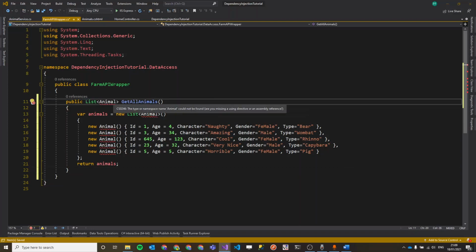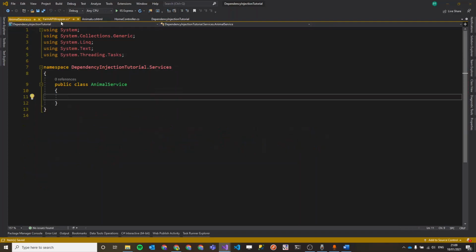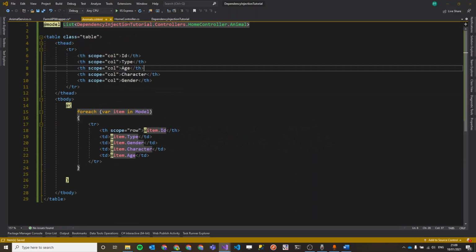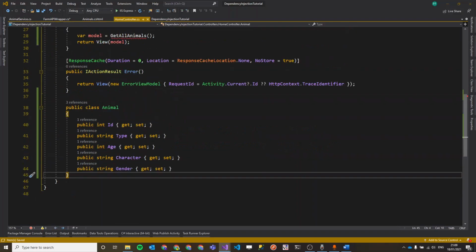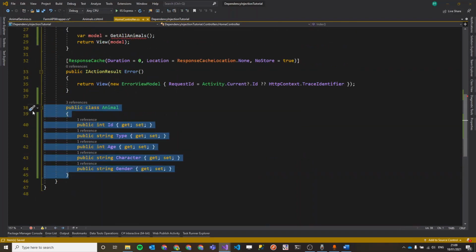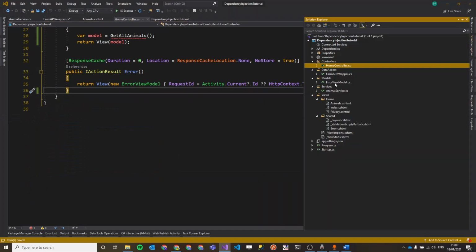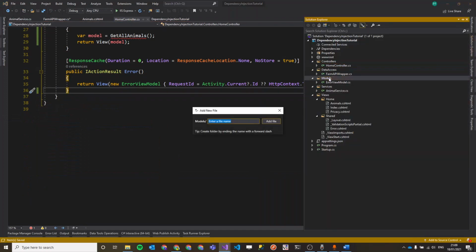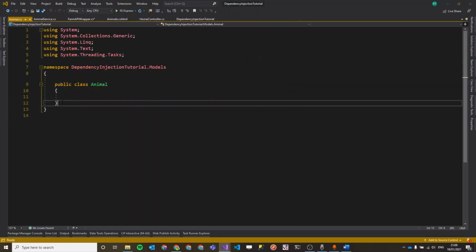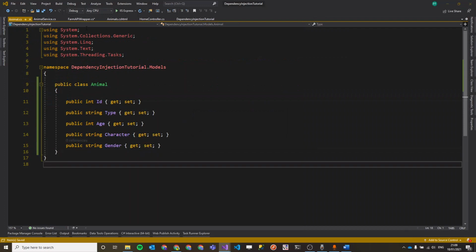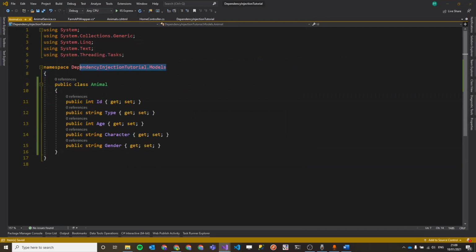The animal class is not referenced here, but before we do reference it, we change the namespace of it and move it to where it belongs, to the models folder. So cut it, and then in Solution Explorer, in models, we create a new file called animal. And in here, we can just paste that code. So now the namespace is going to be dependency injection tutorial.models.